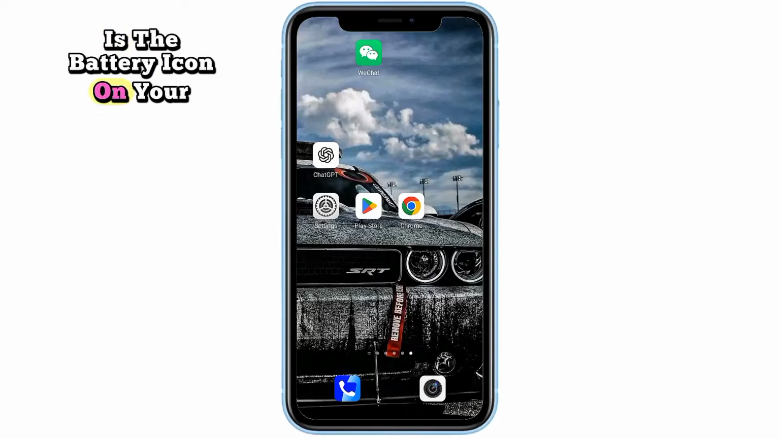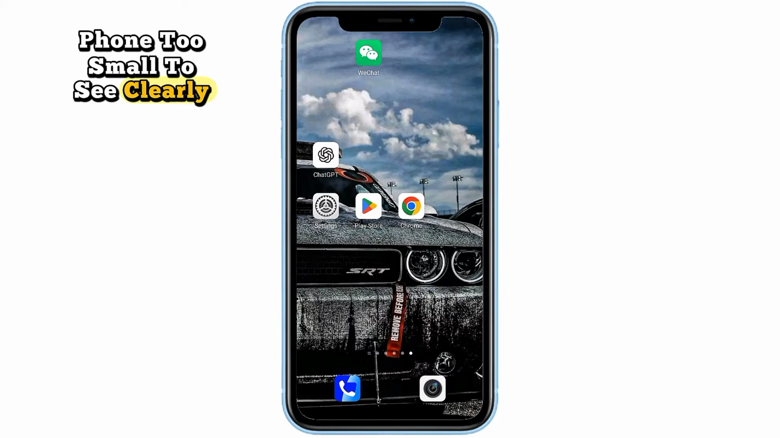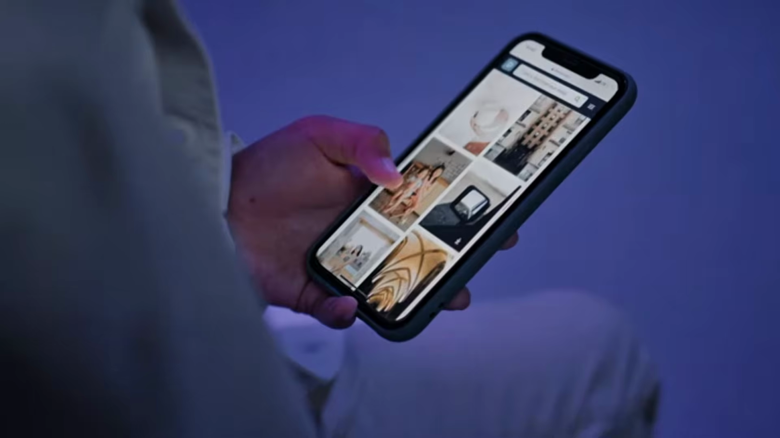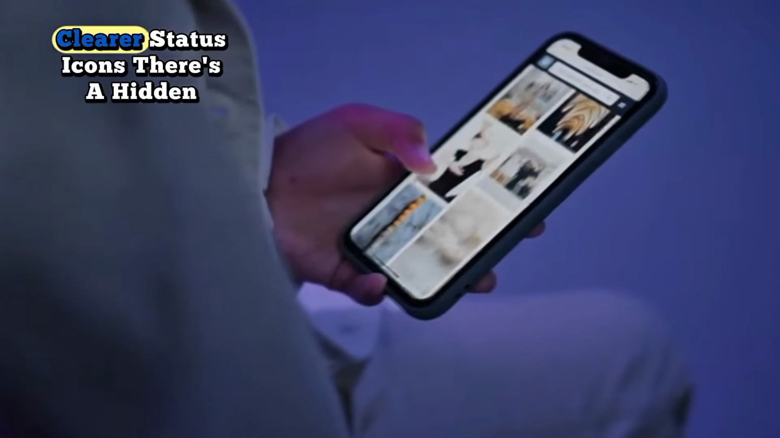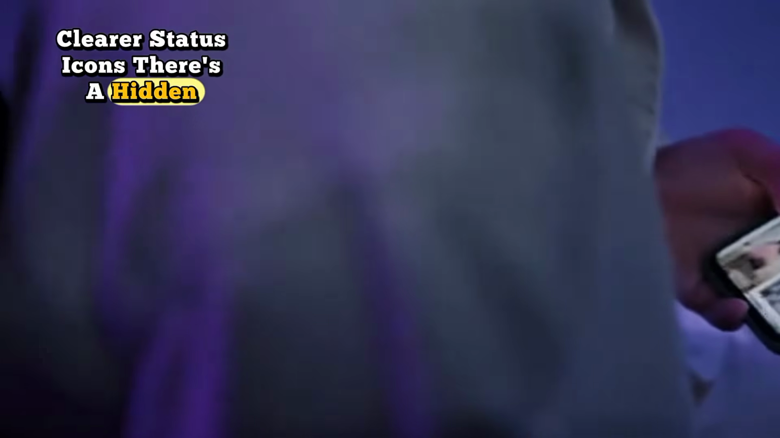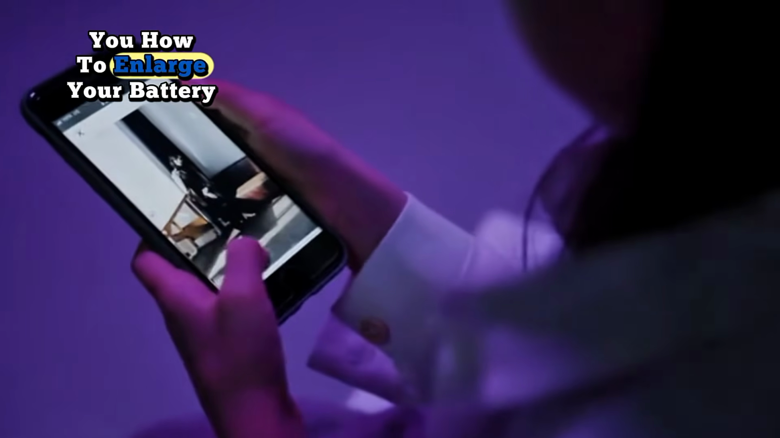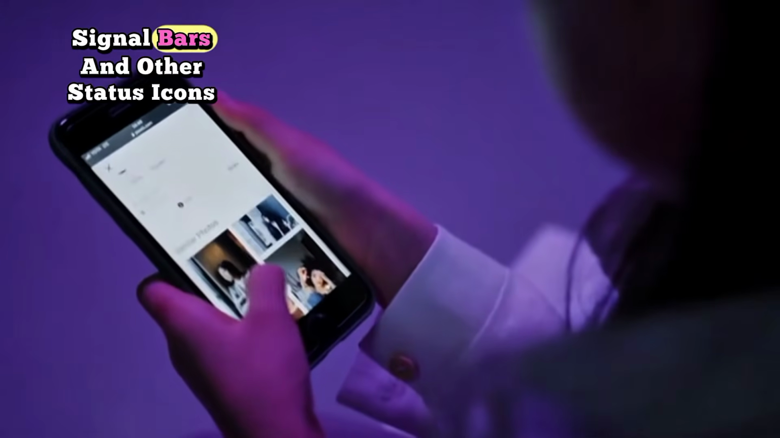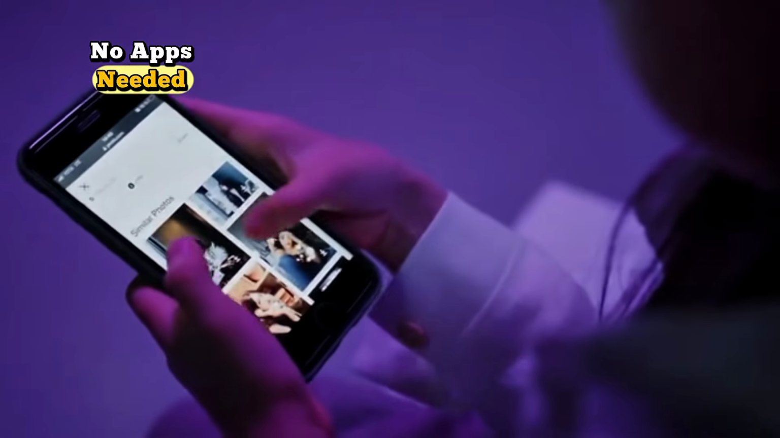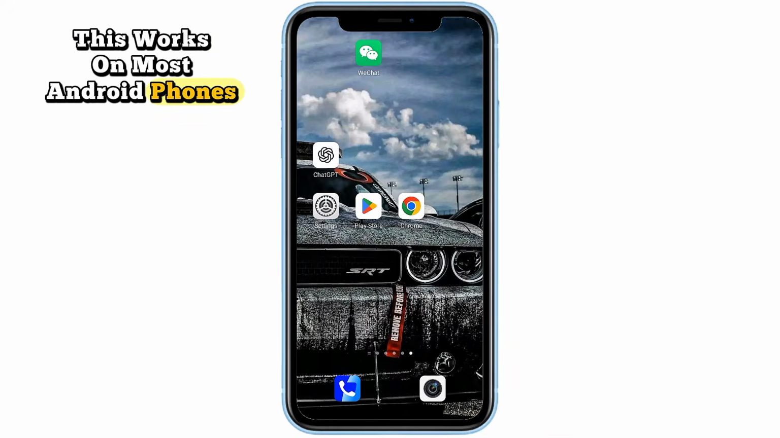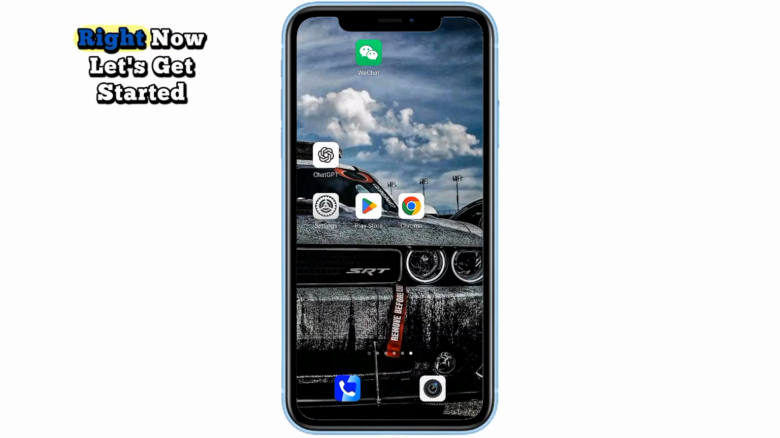Is the battery icon on your phone too small to see clearly? You're not alone. Whether your eyesight isn't what it used to be or you just want larger, clearer status icons, there's a hidden setting that can fix it fast. In this quick tutorial, I'll show you how to enlarge your battery icon, signal bars, and other status icons using just one setting. No apps needed.